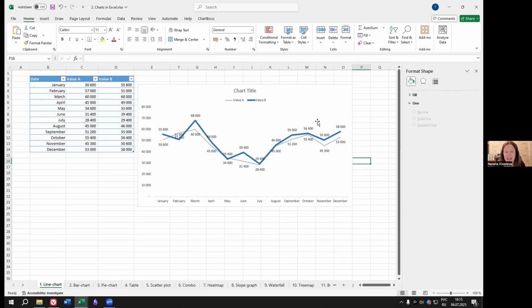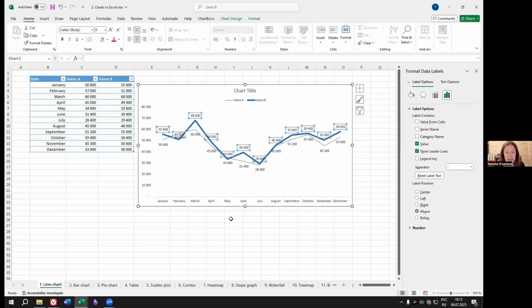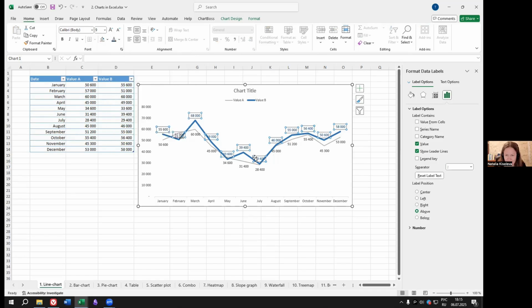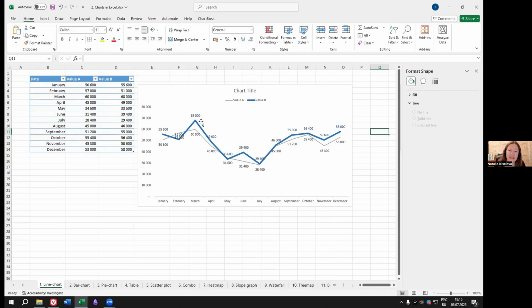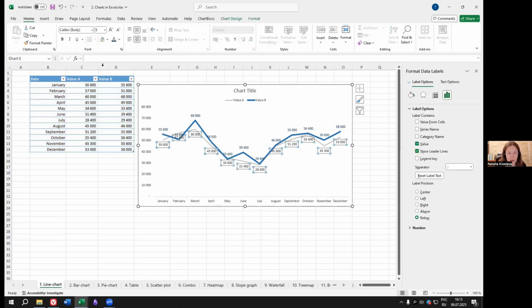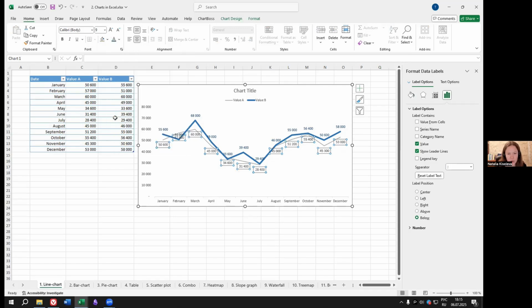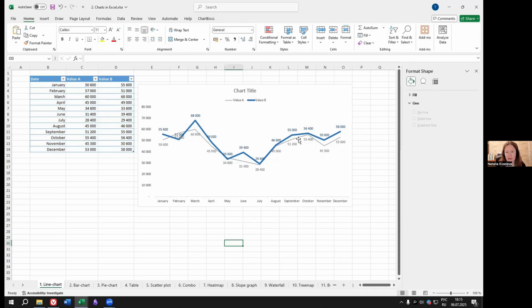But still, it's so hard to recognize who is who. So let's make the next trick. Select the digits again, and let's make them the same color as the line, as our data. So the data label should be similar to the data line. And let's do the same thing for the gray. Like this. So it will be readable, but still recognizable. It's already better.